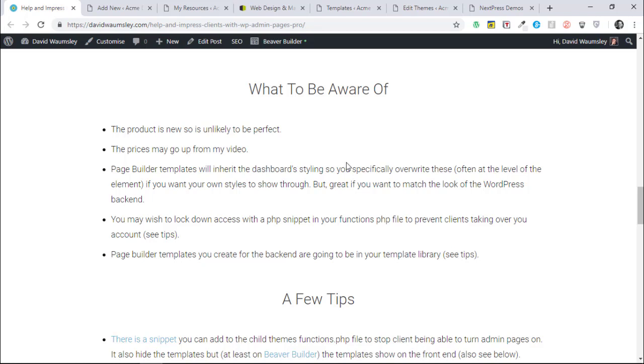So that's sometimes at the level of the element itself. So in my case, I wanted my own font to show through on all of the headers, so I needed to individually set those on each header to make sure that they did show and didn't show the default admin style for that. But I think this is the right way that it should work anyway, because you might want to match the look of your pages to the admin backend, so it's quicker to do that.